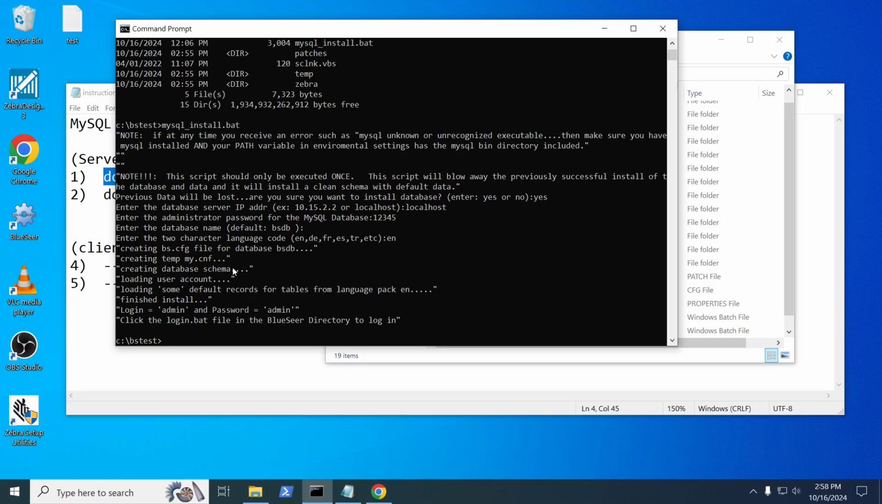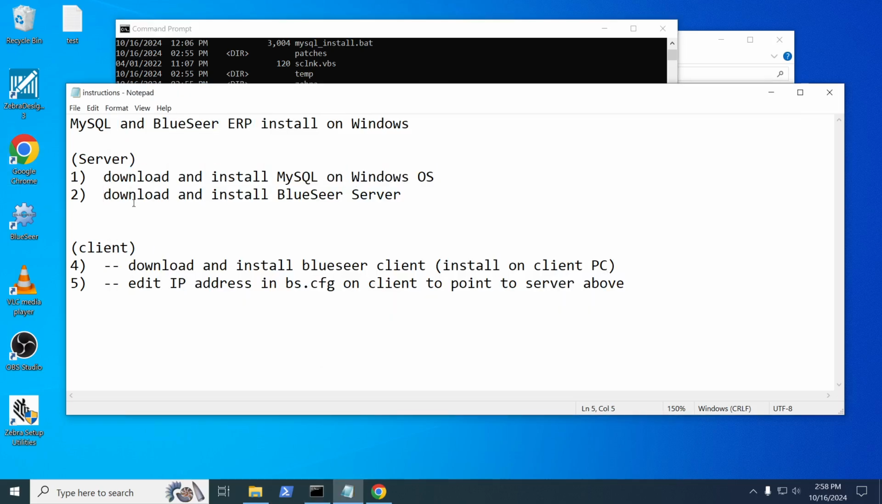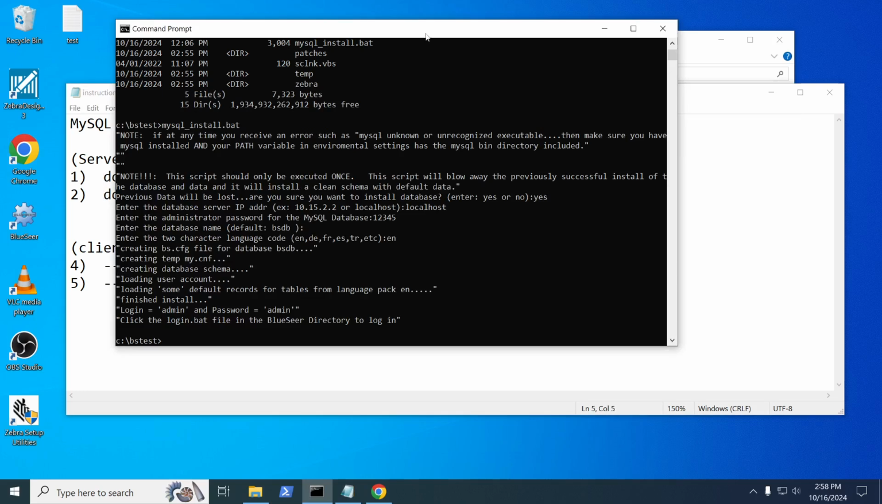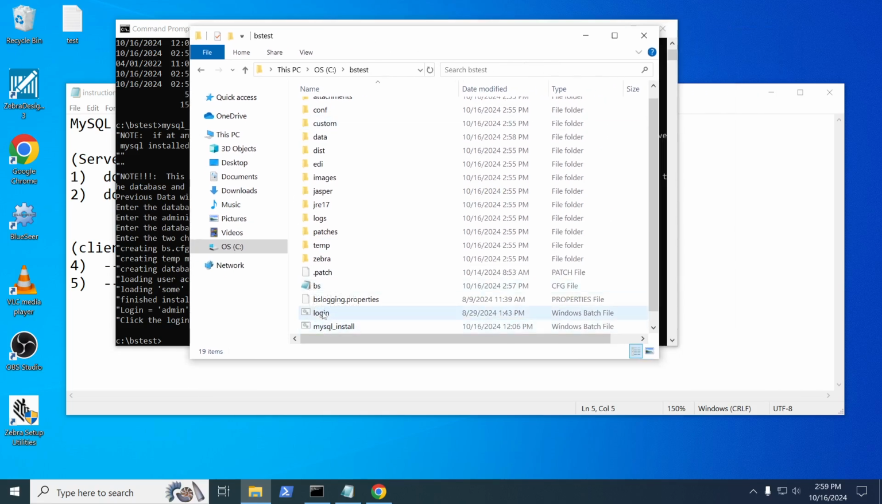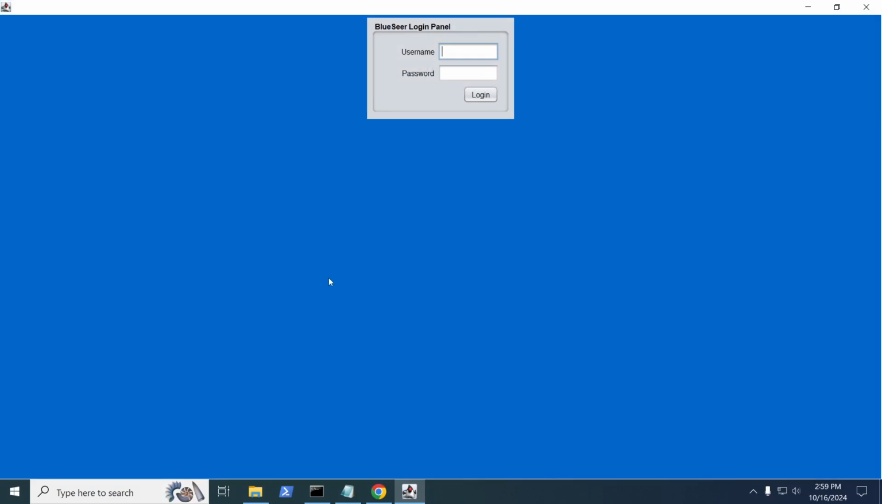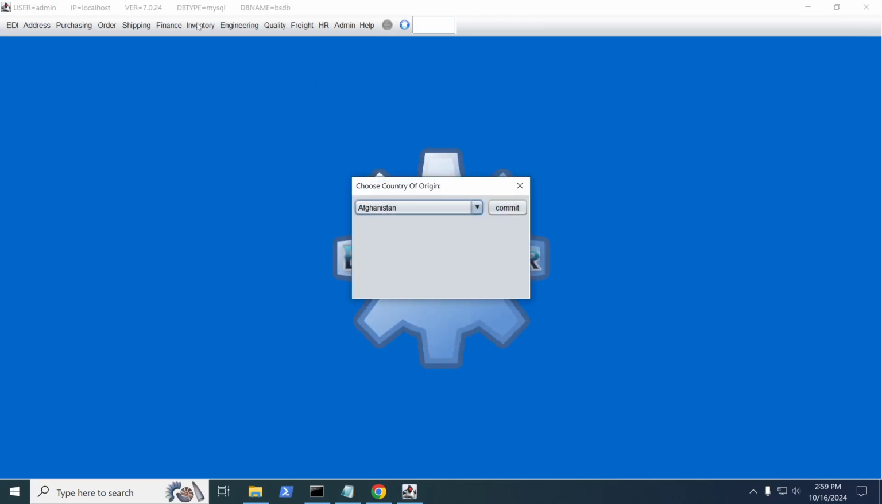So that completes the installation of BlueSeer with the MySQL database engine. So that actually finishes up step 2 here, download and install BlueSeer. Now we can confirm that by going to the BS test directory, and just double clicking on the login command here. Initially you can put in the username of admin. There is no password yet. Click login and that'll prove right here that we've got the installation of the database itself up to speed to where we want it so that the application is actually running.